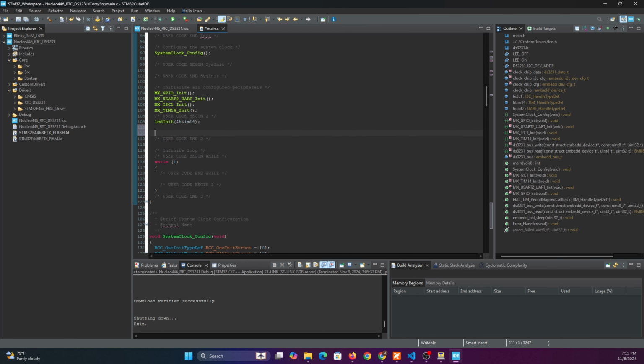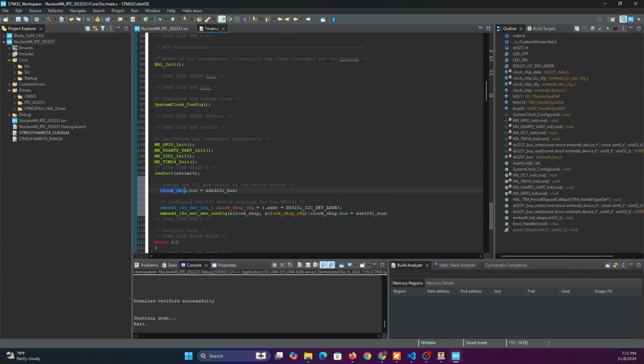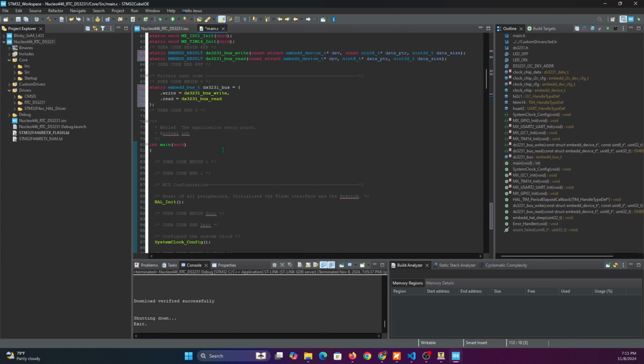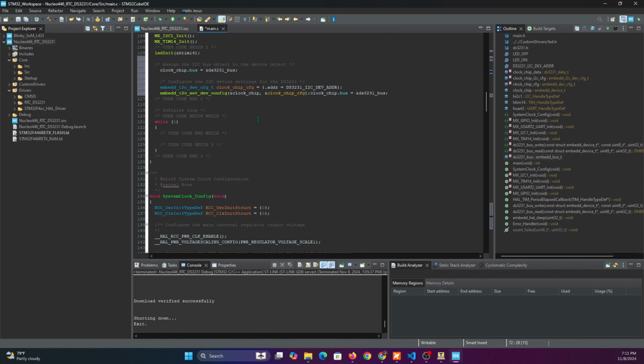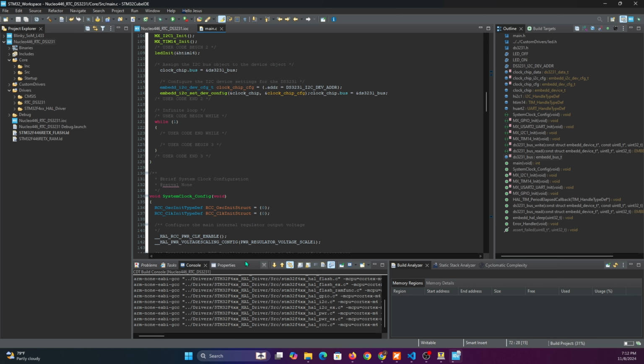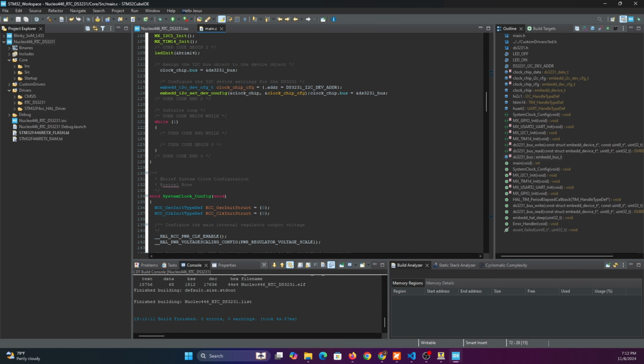I'm going to do that after all the initialization. All right, so here on the device object, we are going to assign this interface that also connects to the functions to read and write to the RTC. So once we have that, let's save this. We can compile, see if we have any errors. All right, so everything's good so far.